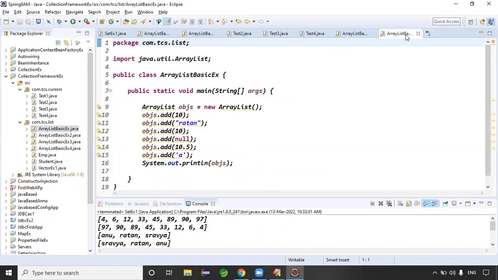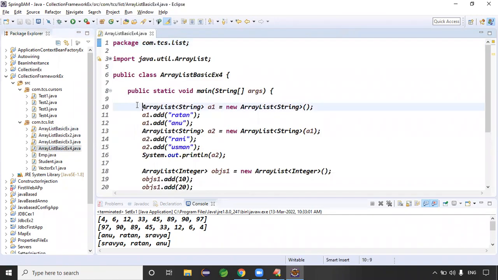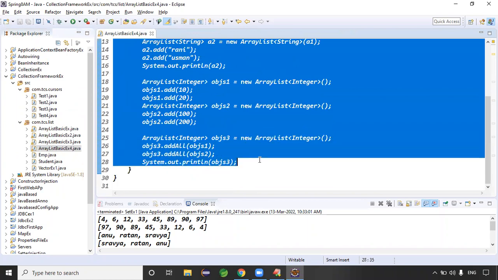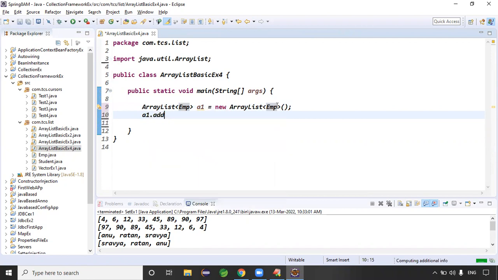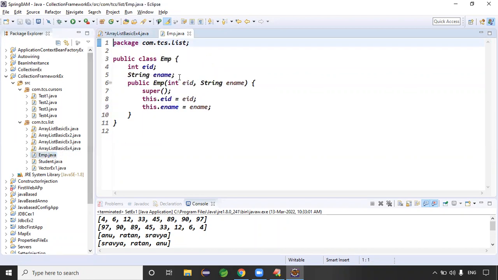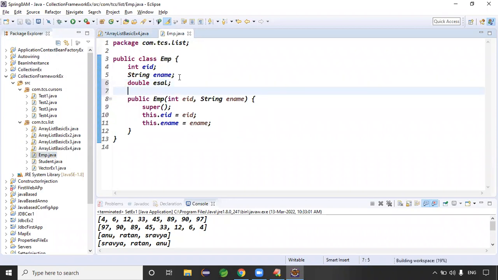All right. Array list example 4, let me add some employee data now. ArrayList a1 equal to ArrayList of, let me remove all these values. You can make this an employee object. After that, a1.add of employee ID and employee name, and double employee salary also you can take. So three values.